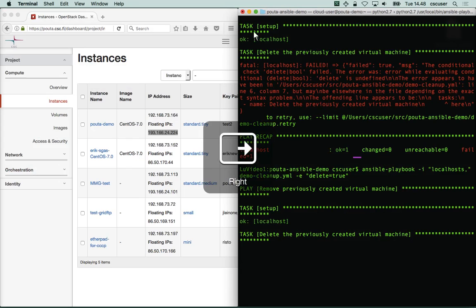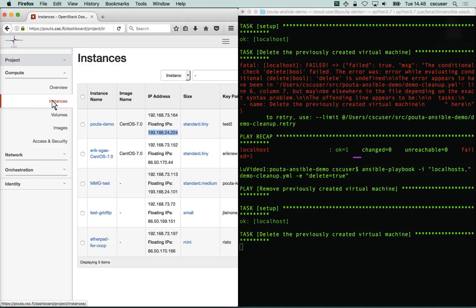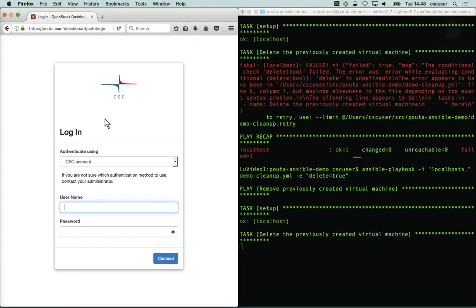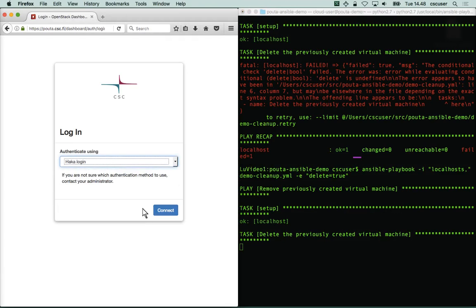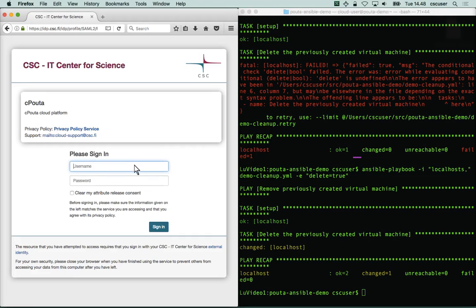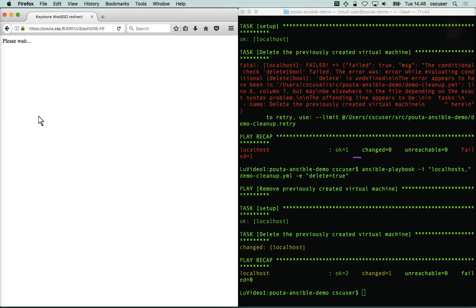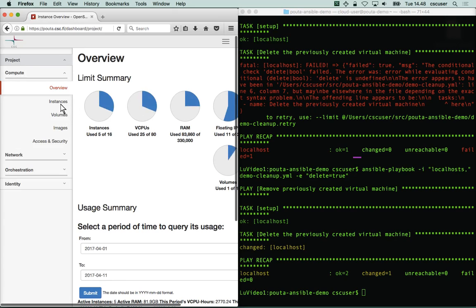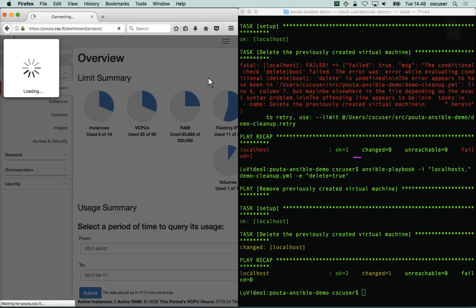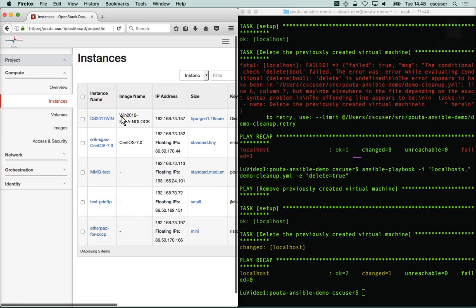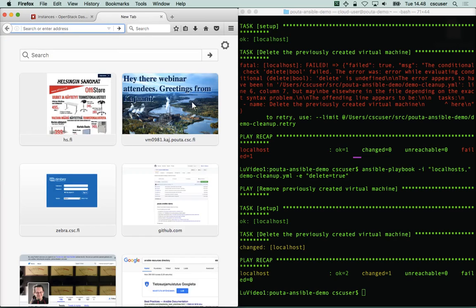Waiting. At the same time, the Horizon user interface has timed out. Yep, the POTA demo VM is gone from there.